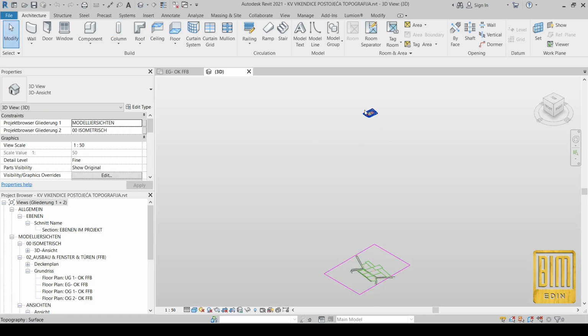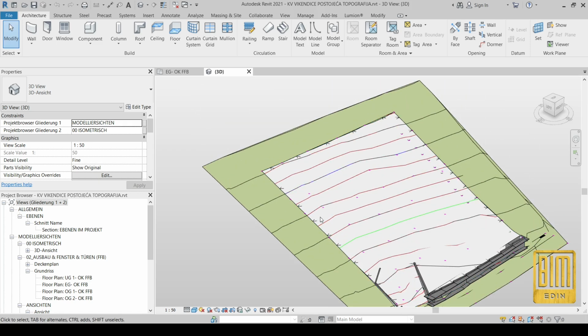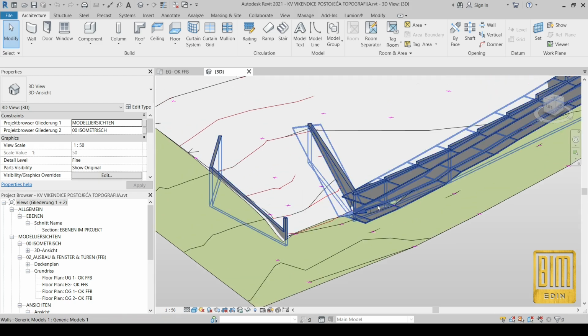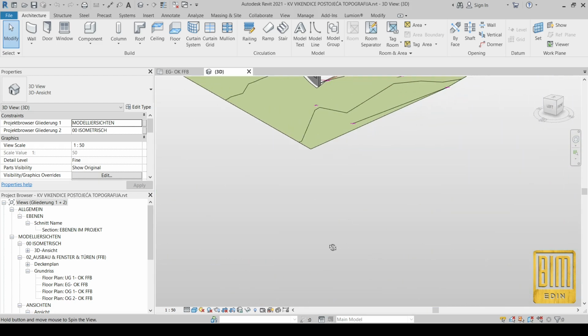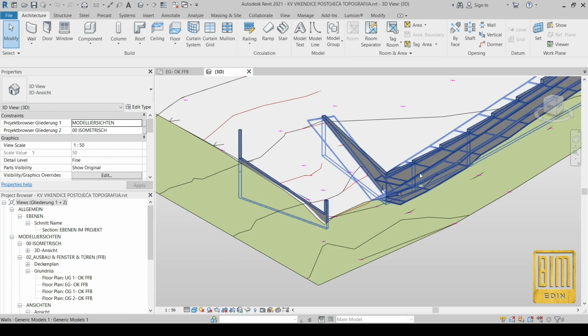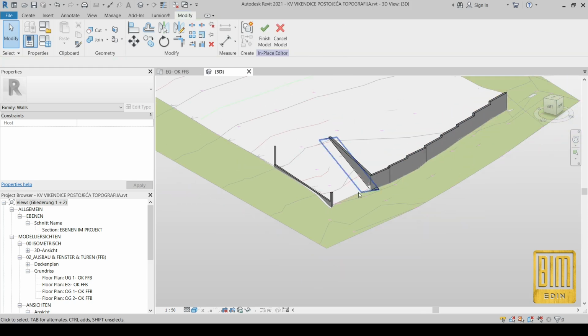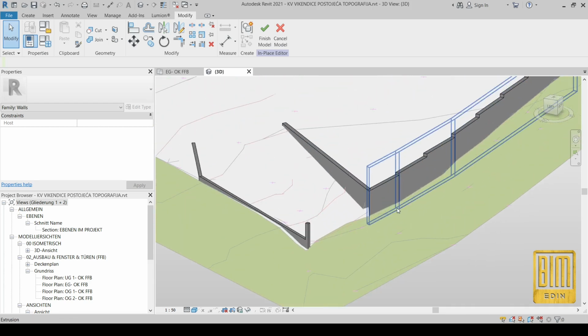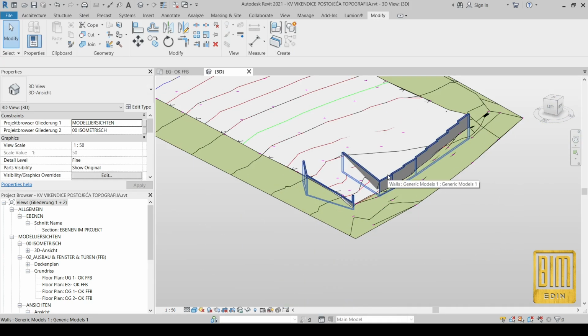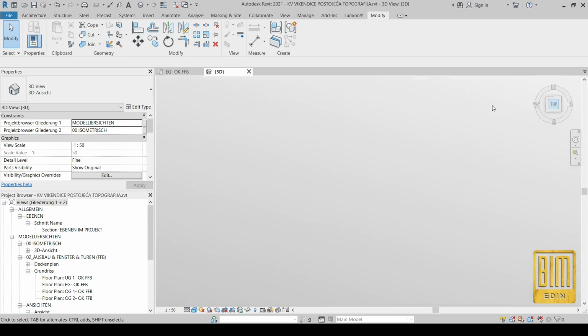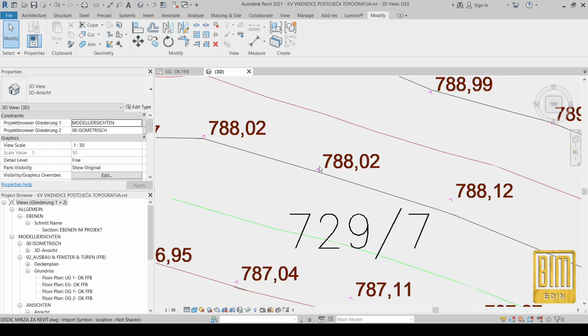This is the topography. I've created the topography from an AutoCAD file, and here we have a wall. Also, I will show you one very simple trick on how to adjust and modify the topography to your elements, such as this wall here. All right, the easiest way is to create an element which will be a reference.